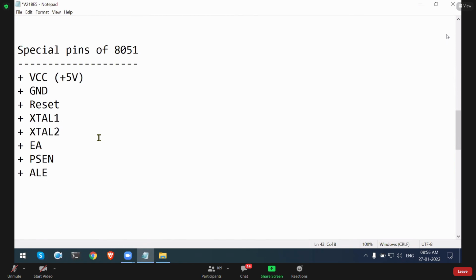Yes, Ethernet can also be connected to the 8051, but we have to use a converter, a USB to Ethernet converter. You have to use it, and then you can connect it. That is possible.